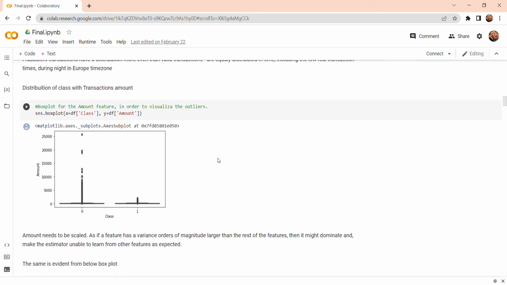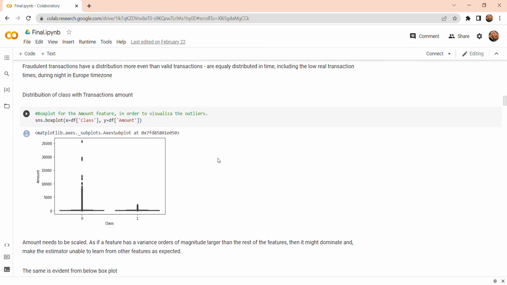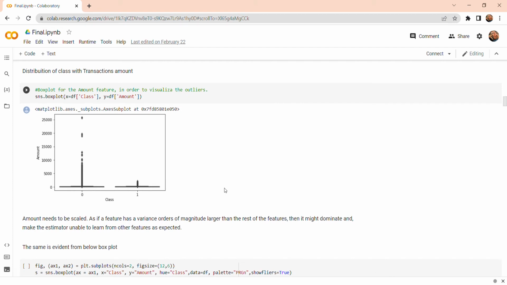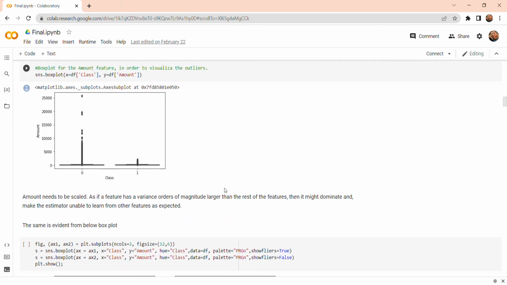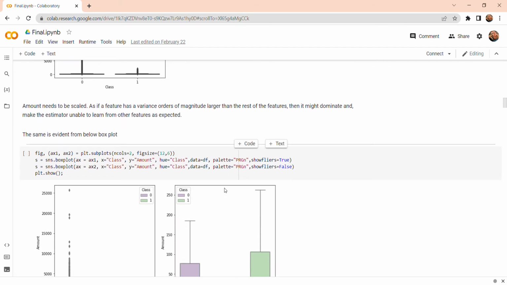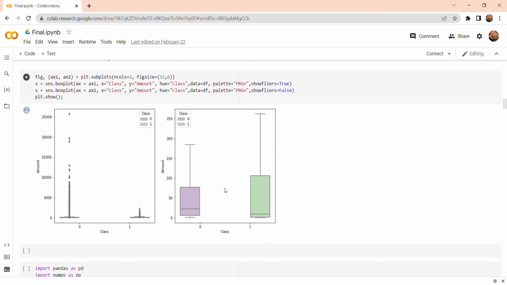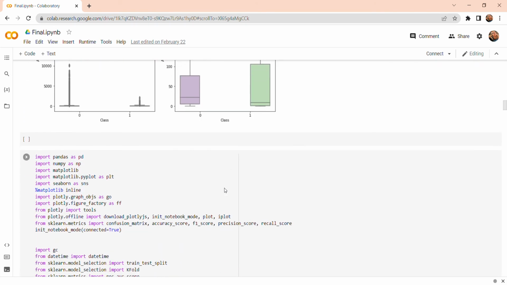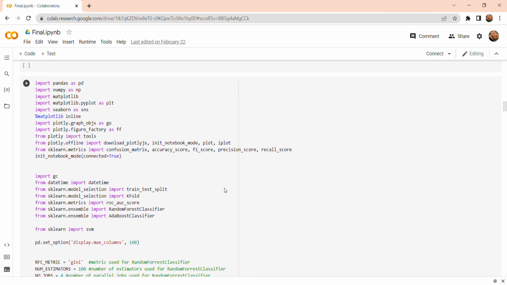As we can see here, the feature amount and class, when we take fraud and non-fraud cases, are not at all comparable. Valid cases, or non-fraud cases, are far more numerous compared to fraud cases, where fraud cases are 1 and non-fraud or valid cases are 0. So the amount needs to be scaled down. Similarly, we have done a box plot to show the same. Then we have imported a few further libraries which will help us understand more.